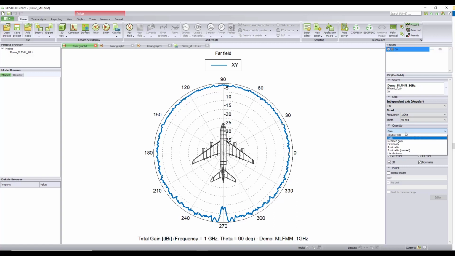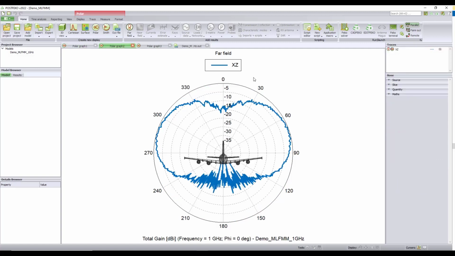You can choose from various different types of graph options. So here I have chosen to see my far field results in the polar plot form. So I am viewing these results in different planes, namely XY, YZ, and XZ.